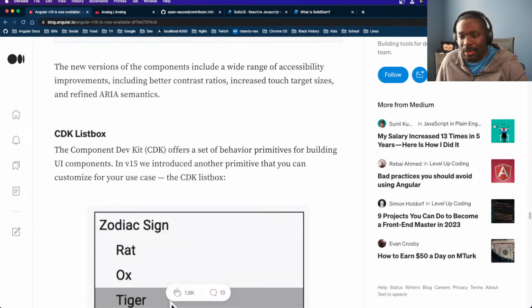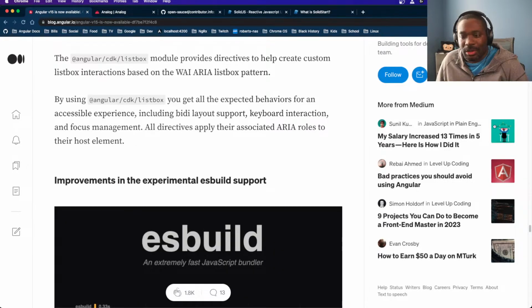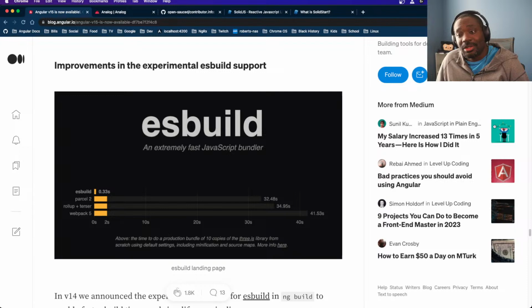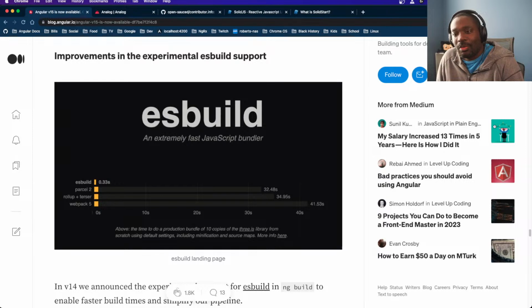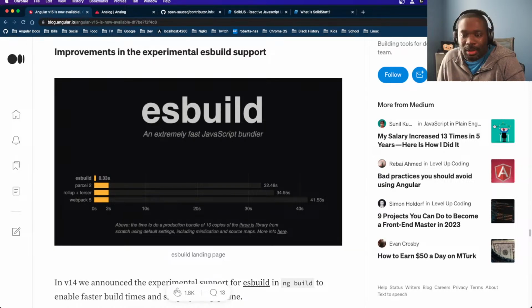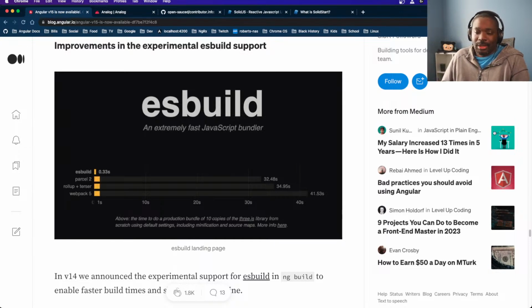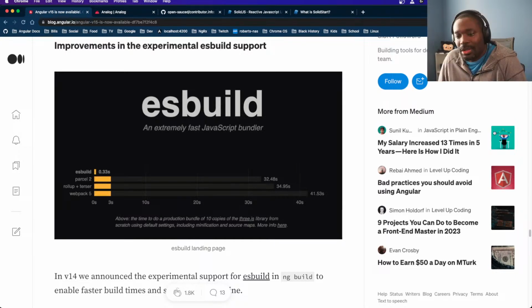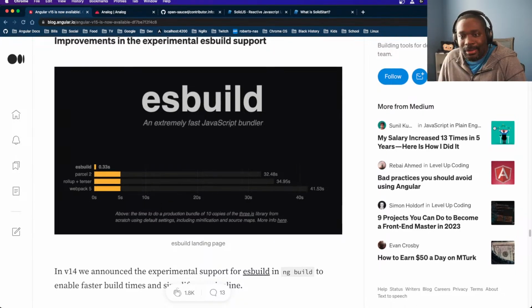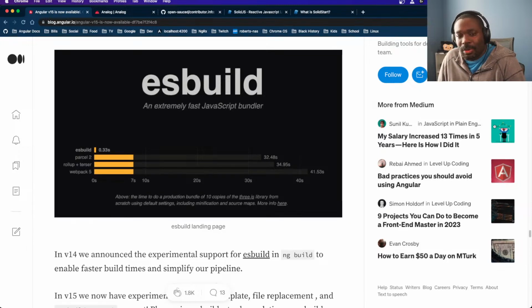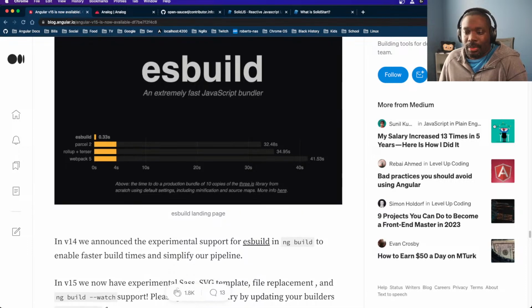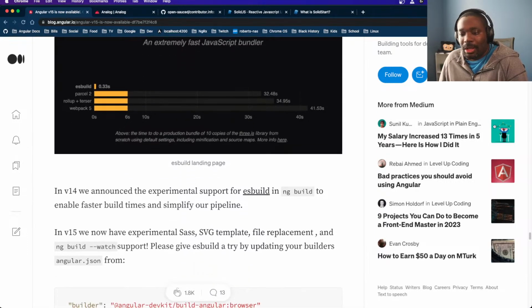So a lot more things with the CDK that you can do. Here's another good one, and this kind of ties into what we'll get into next with analog improvements in experimental ESBuild support. ESBuild is definitely an underlying tool between many different projects. Even Angular is starting to use it now, and Vite uses ESBuild under the hood. Remix uses ESBuild to build the bundles and everything, and it definitely helps with speeding up the pipeline.